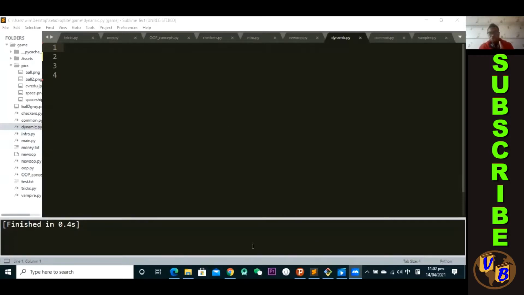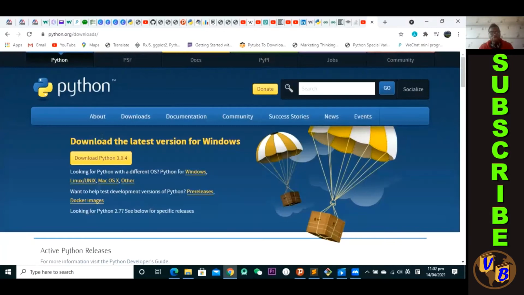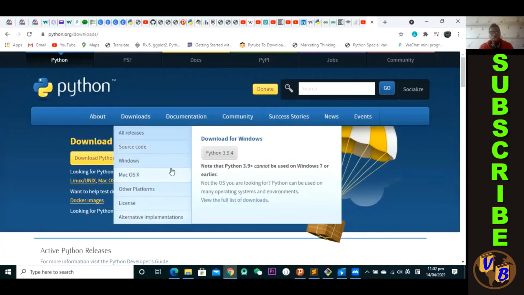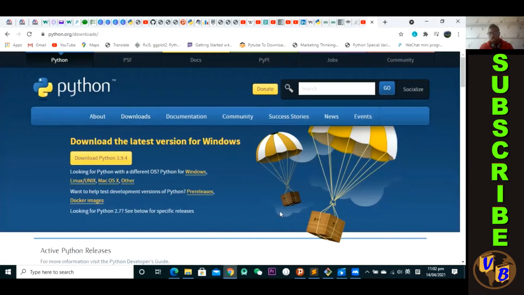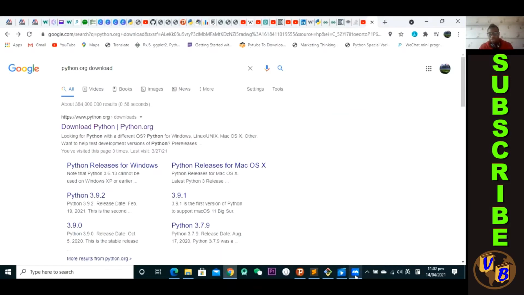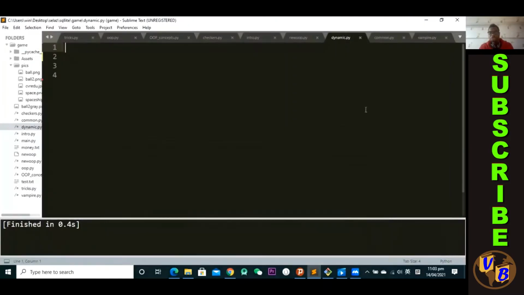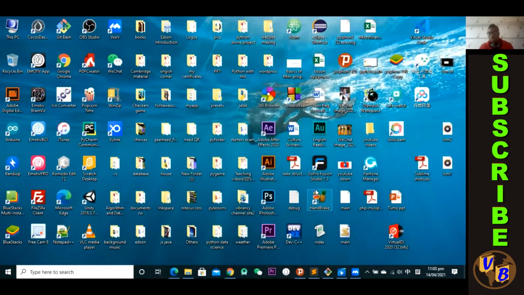The first tool you need is Python, obviously. You can go to python.org, check the downloads, and download the version of your choice. That's number one. Number two, you need to remember one thing when you're installing Python. You need to add Python to the path.